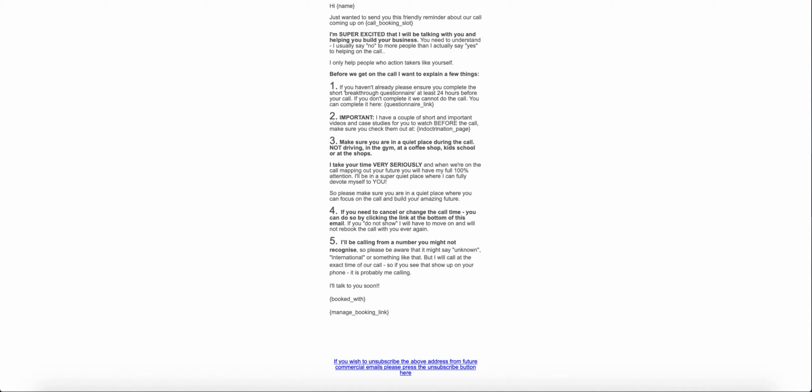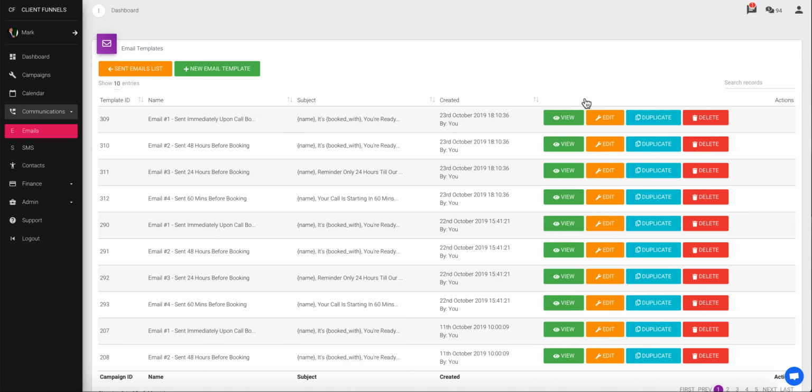So it's very important that you edit this, okay? And it's very simple to do. There is a video in there showing you how to do it, but you just click edit, and then you can edit it and save it, and off you go, and that's it. But I urge you to do all of these four emails, which are sent immediately on call booking, 48 hours before call booking, 24 hours before call booking, and 60 minutes before call booking. Edit those, but they're already built in, okay?